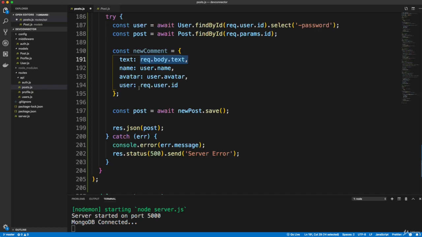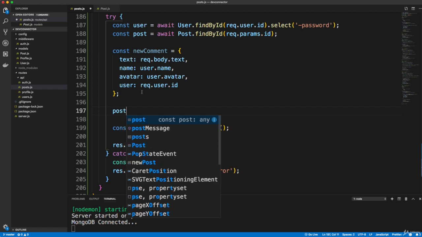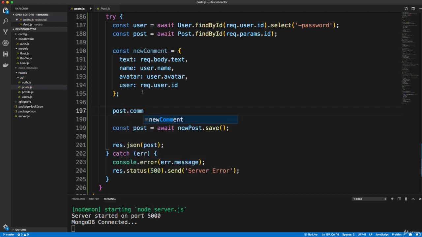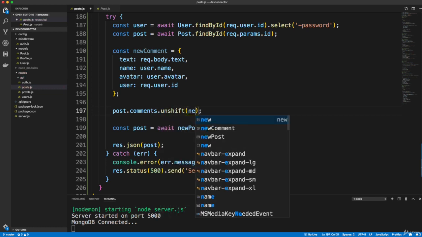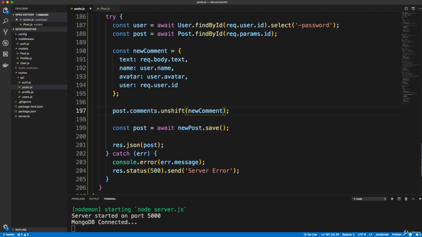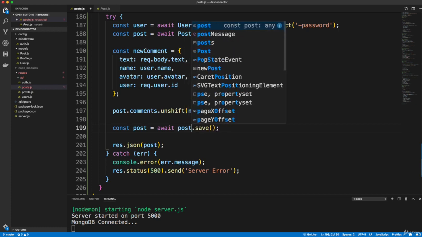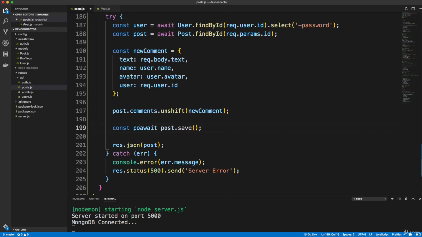Now we have to add this new comment onto the post comments, which we can access with post.comments. And we're going to use unshift to add it to the beginning. Then we'll pass in our new comment, and then we can save it. We need to do post.save, and we don't need to put this in a variable, we just need to call it. And then as far as the response, I'm going to send back all the comments, so post.comments like that. Okay, so let's save that, and we'll try that out.